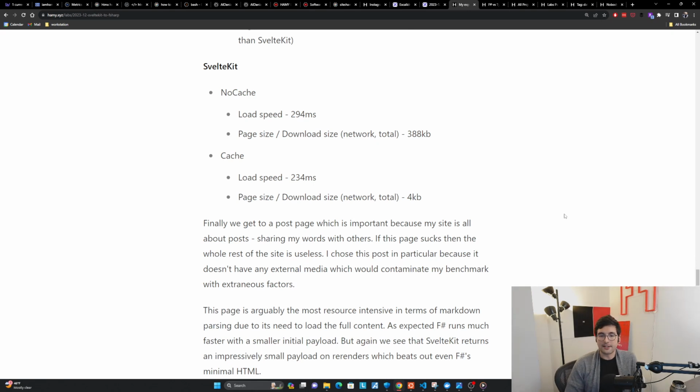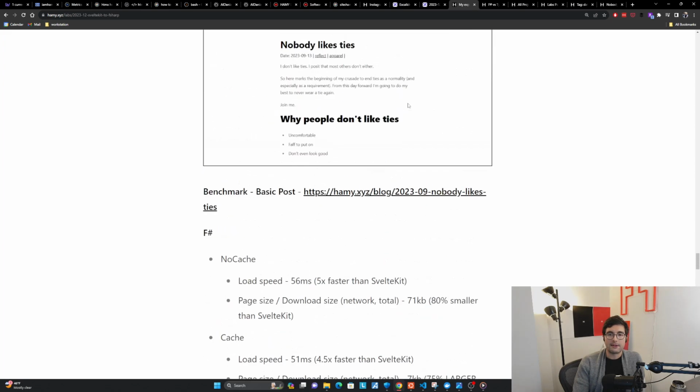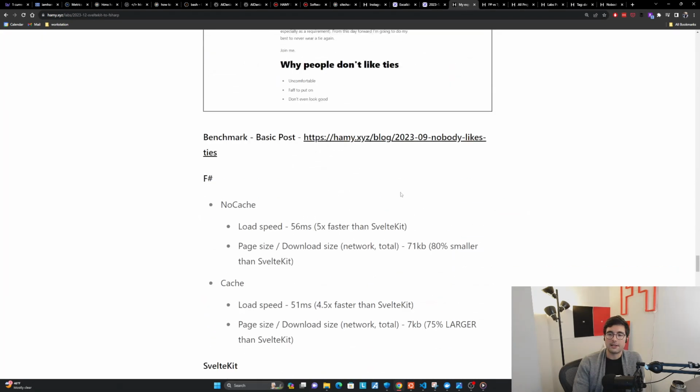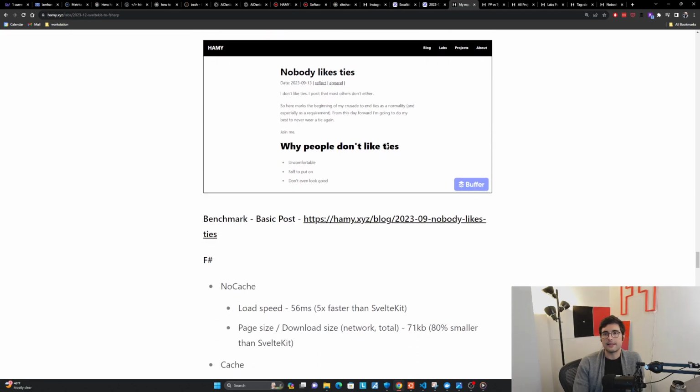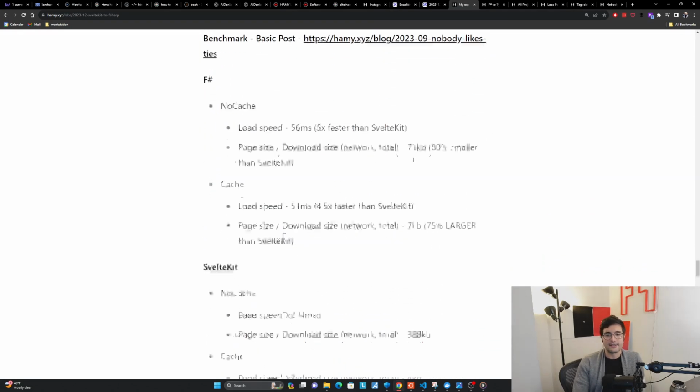If this page sucks, then the whole rest of the site is useless. I chose this post in particular because it doesn't have any external media, which would contaminate my benchmark with extraneous factors. Like this post, I've actually got a lot of media in here. And so this means that all sorts of things like my network speed and the CDN's network speed would get in the way.